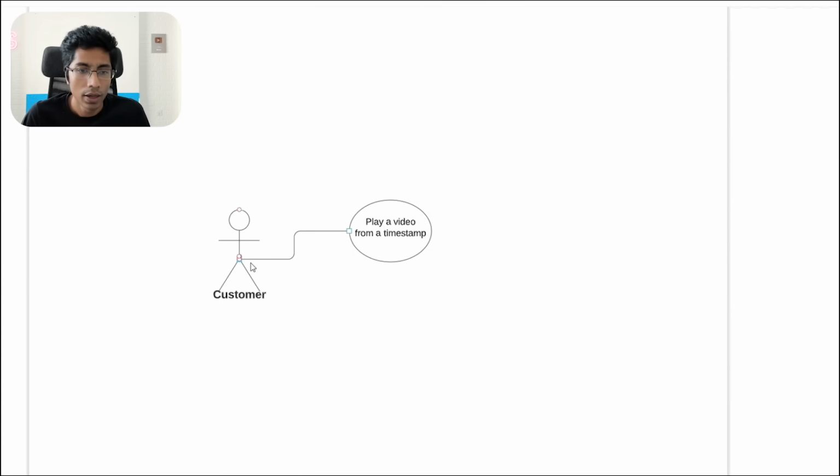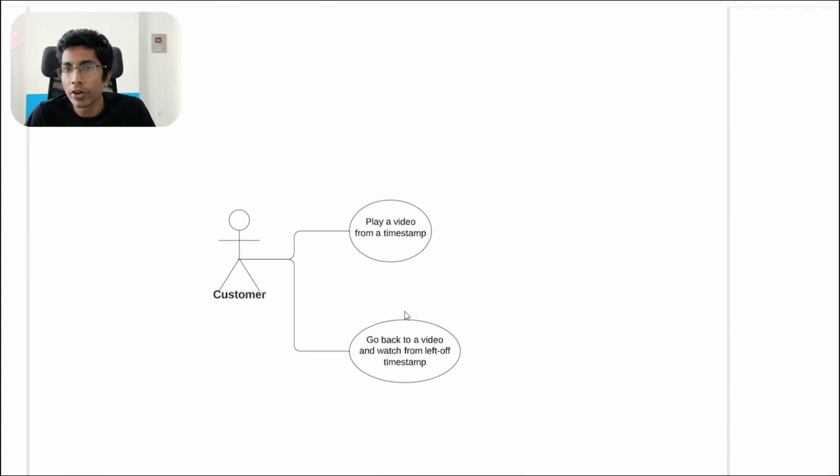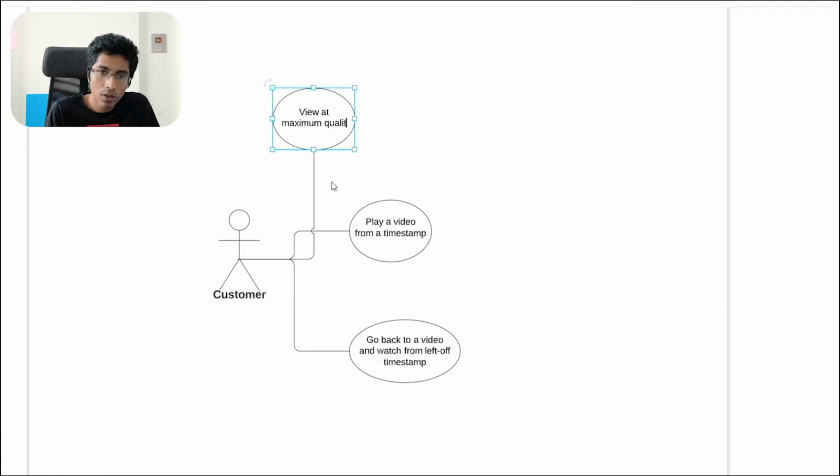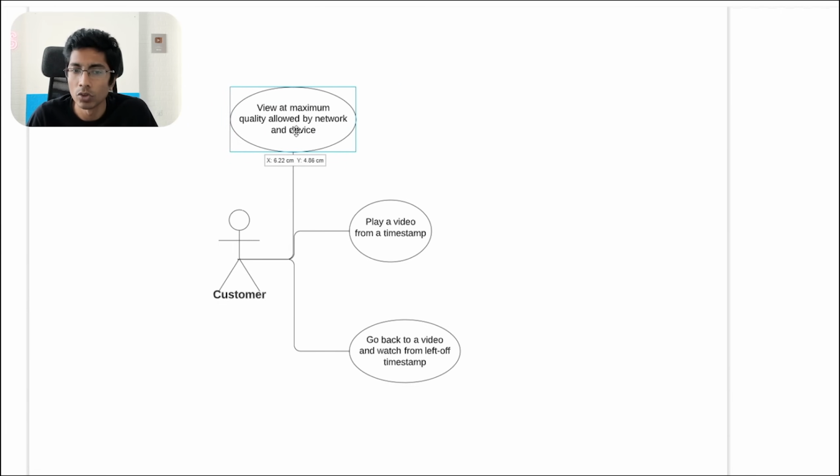Okay. Then comes another requirement, which is this: them coming back to the old video that they watched partially, and they want to start watching again from the left-off timestamp. We also want to view at the maximum quality allowed by network and device. So if you're on a low quality network, that's okay. Low quality video is also fine. But if I'm on my home Wi-Fi, I want to see the best quality video that I possibly can. I've paid for this subscription.